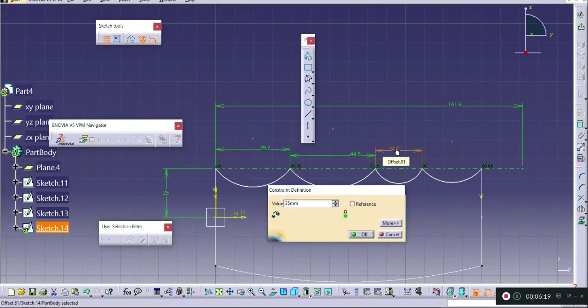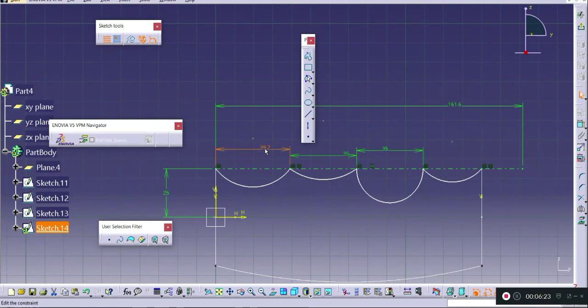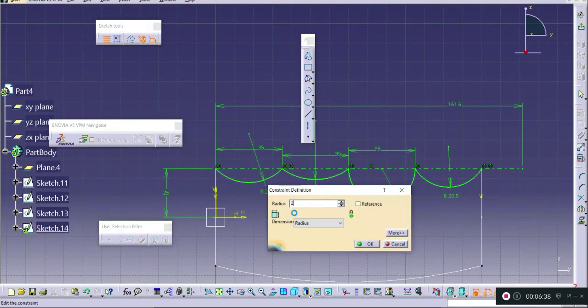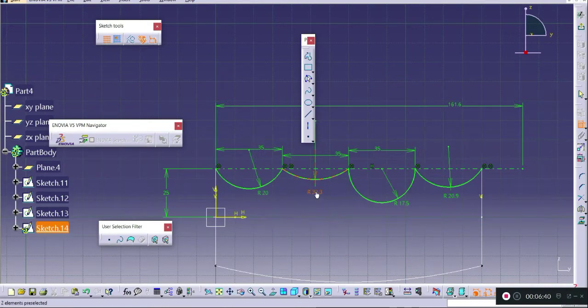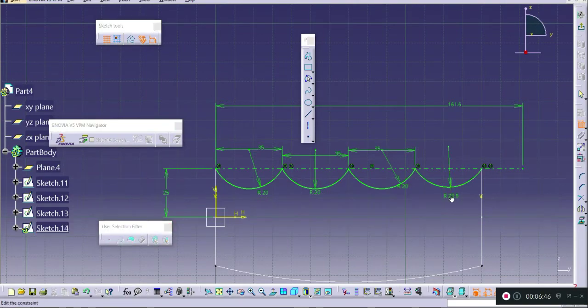Then this dimension they have given it as 35. This one also 35. This one also 35. And they have specified the radius as 20. So I will use radius 20. This one is also 20. This one is also 20. And this one is also 20.